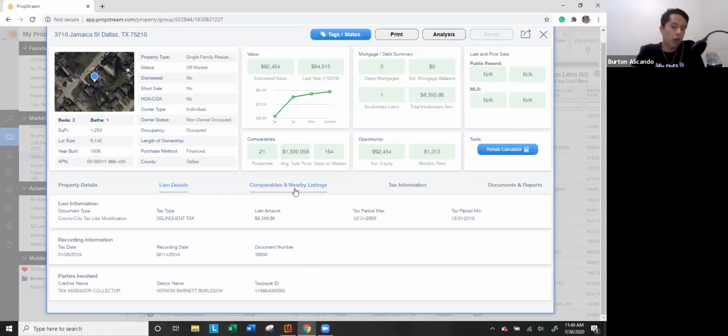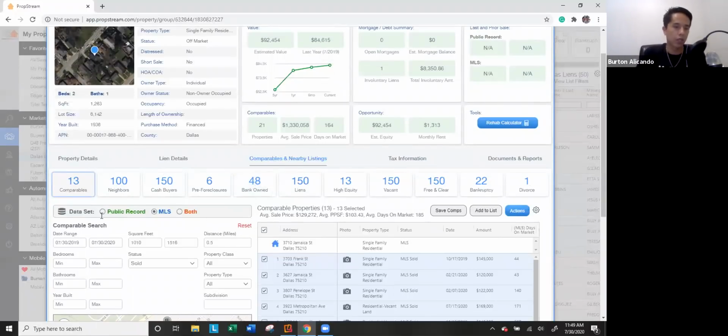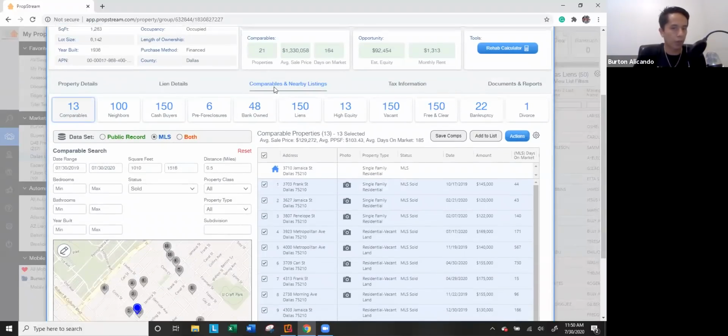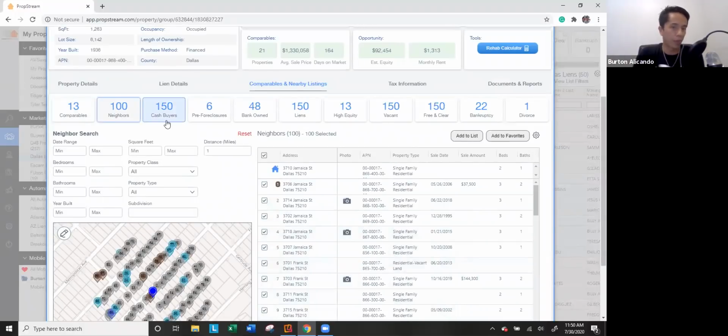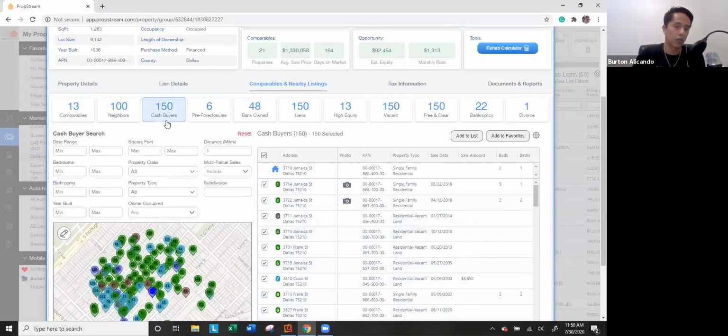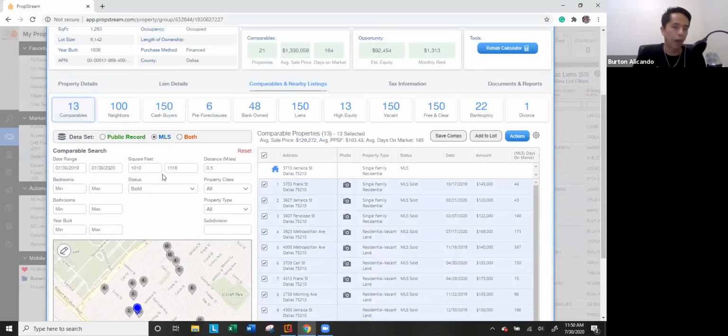But then you want to run comps, right? Because now they're going to call you. They say, hey, I want to sell my house. What's your offer? And so now I can run comps. Now, the cool thing with the comps is you have access to comparables and nearby listings. So if you just want to see neighbor records, go for it. Or maybe you need a cash buyer now, or maybe you need another listing. So go for it. But the most important part here is the comparables.